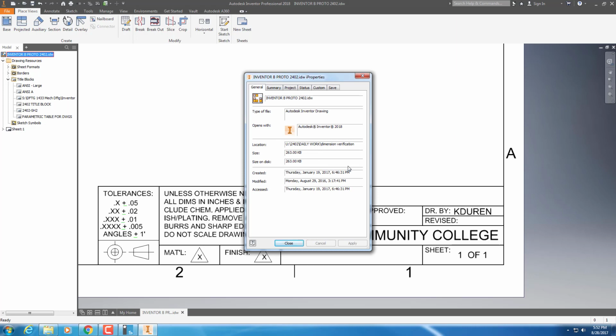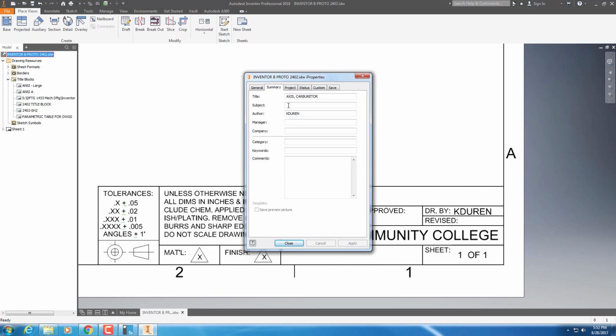Now we have properties of the model and we have properties of the drawing. So if we go to the summary, I am the author of that. And you're going to find that it's going to have my name in your drawings too. So you need to go back and change the author to your name. Your 3 initials, 4 initials, or your first initial and last name.